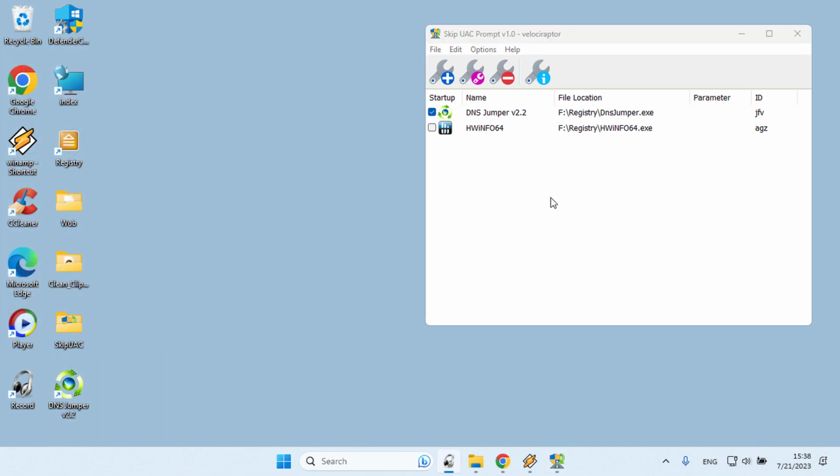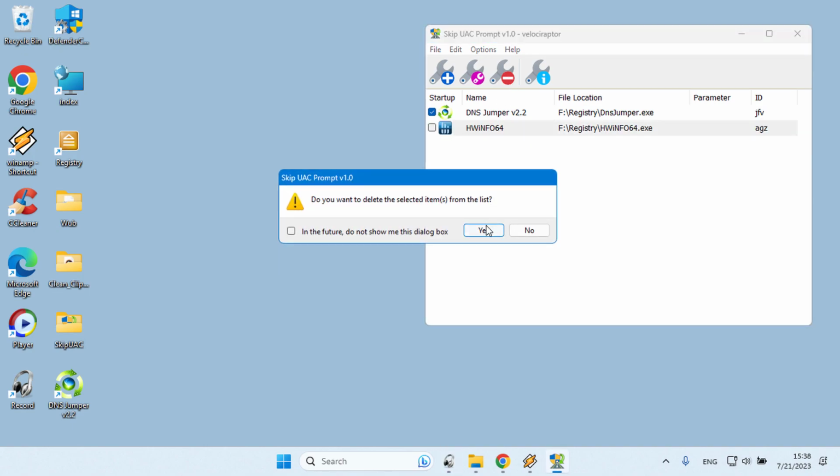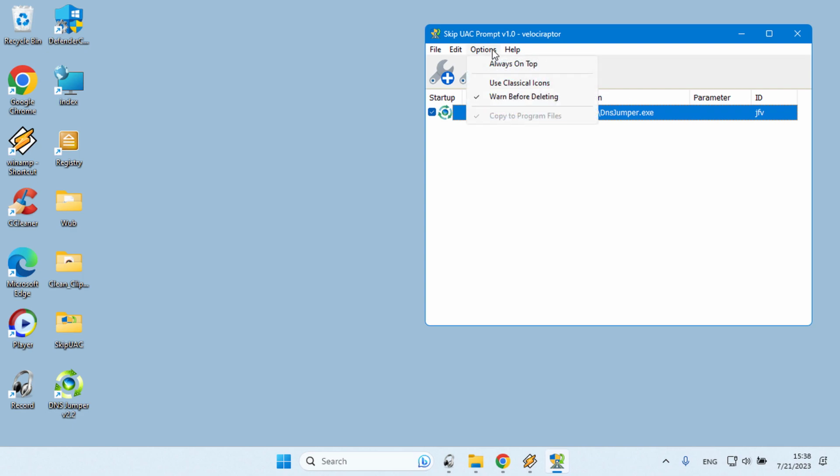To undo this, simply use the Delete Selected button. There are a few customization options available under the Options menu: Always on top, use classical icons and warn before deleting.